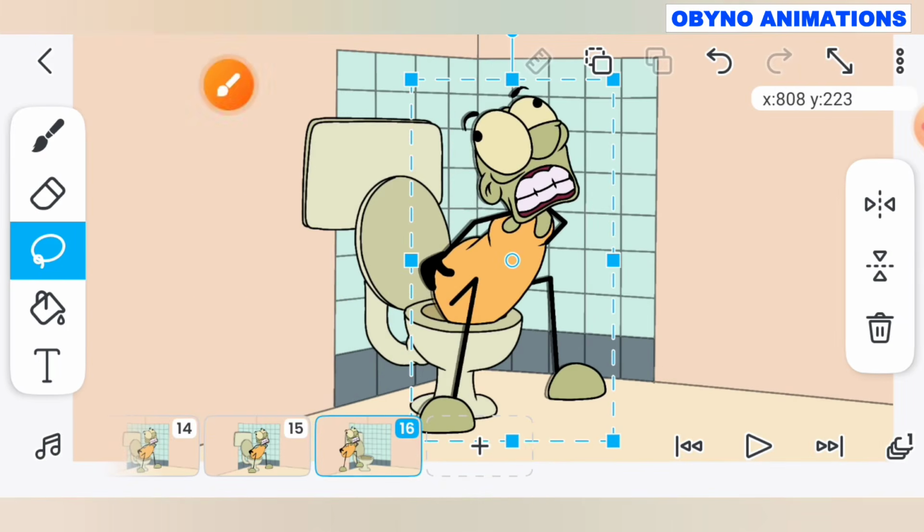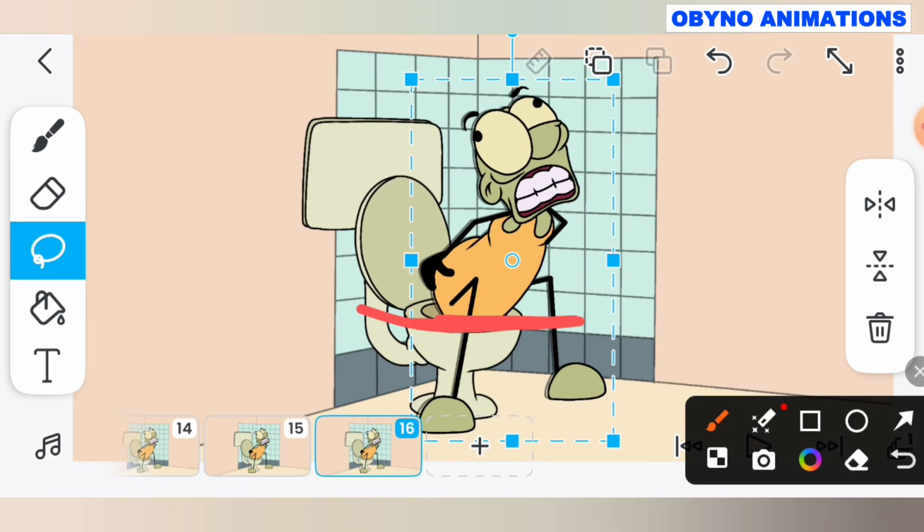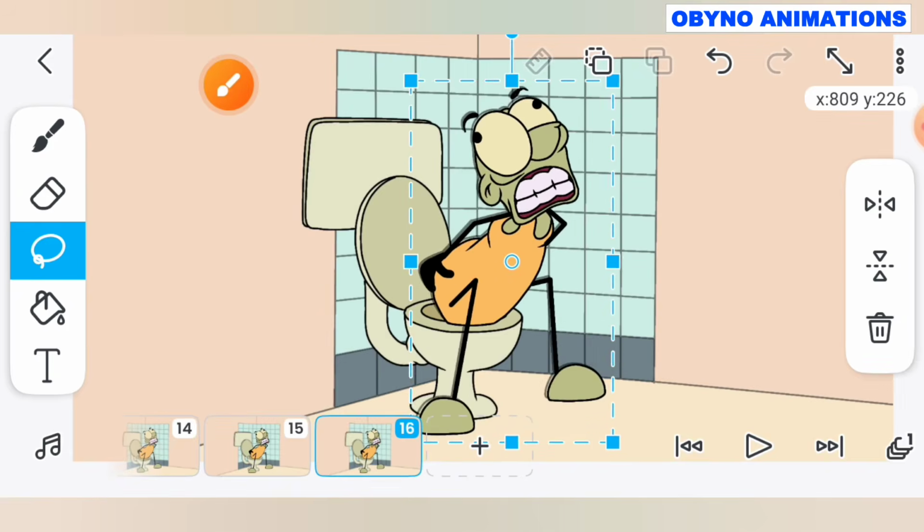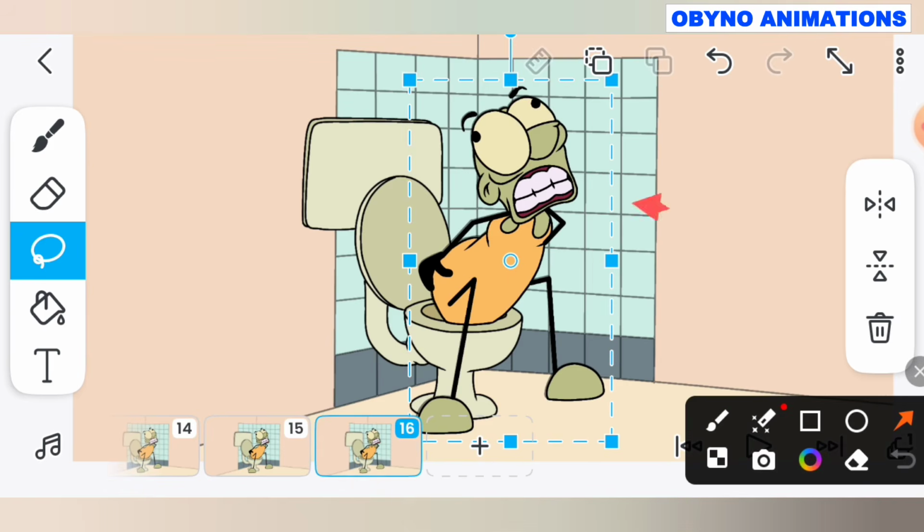But at the same time, still position the character to stand properly on the screen. Okay, yes, position it to stand properly on the screen. So this animation now is made frame by frame.